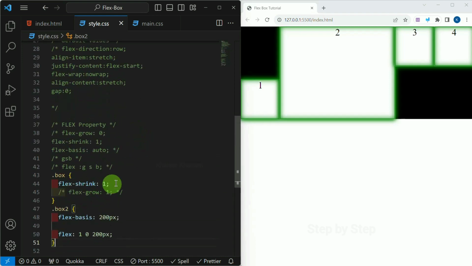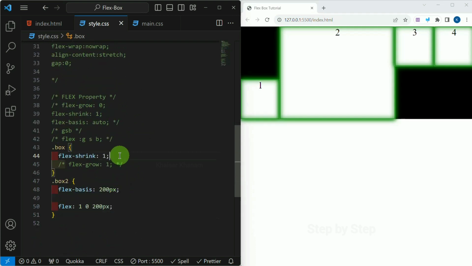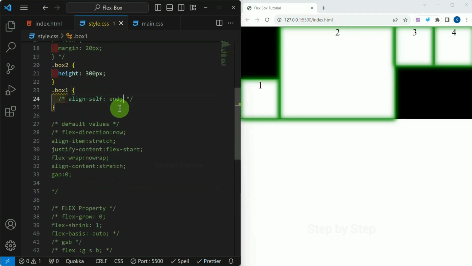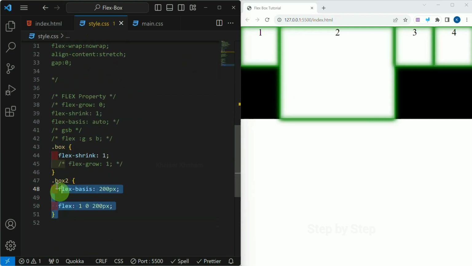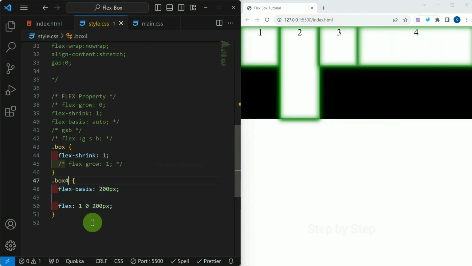Now here for this flex box, let me comment this one and save this. Now instead of box 2, let me write here box 4 and save this.